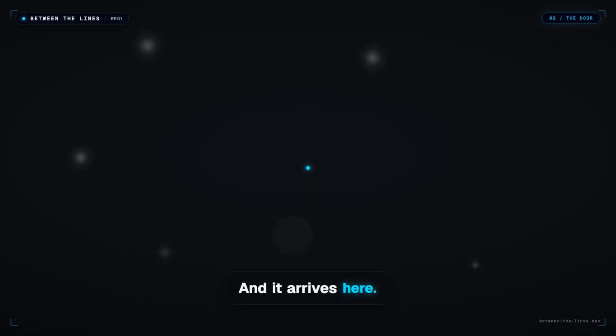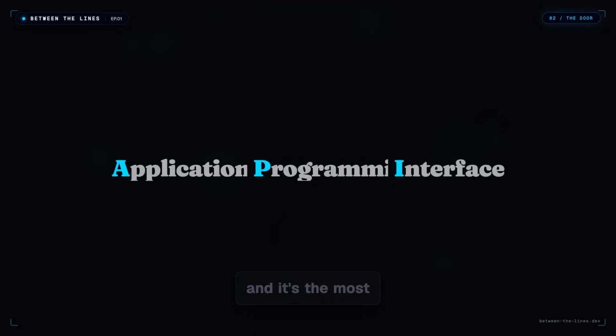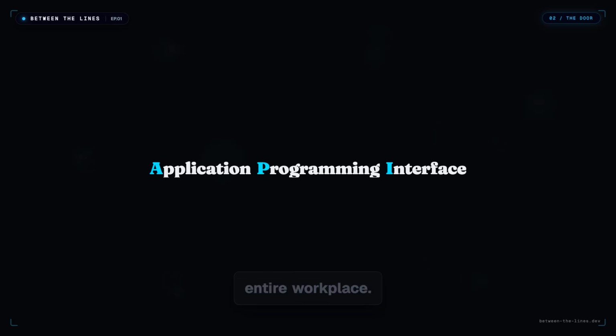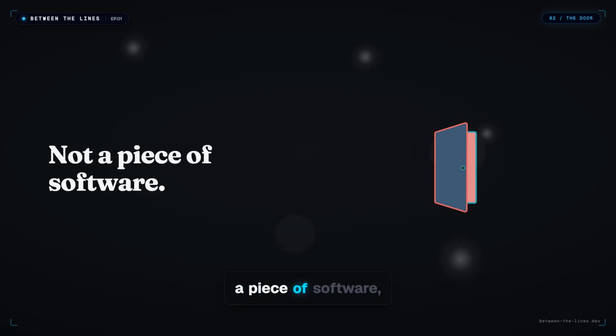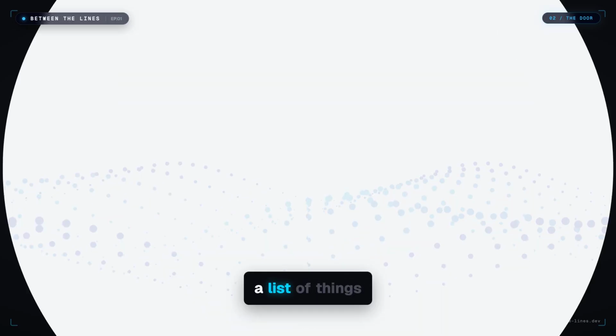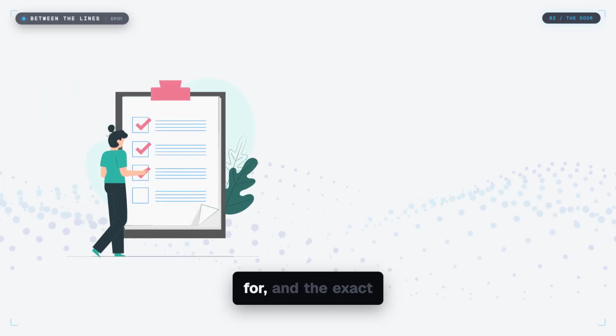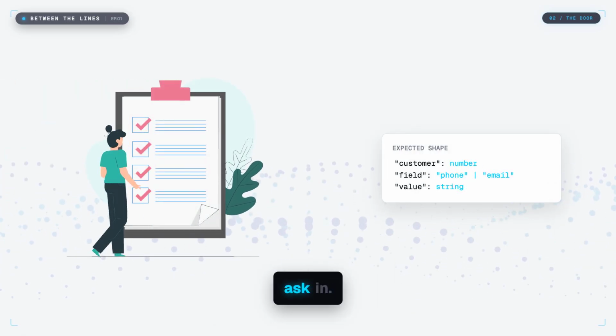And it arrives here. This is the API, and it's the most misused word in your entire workplace. An API is not a piece of software. It's a door with a list of things you're allowed to ask for, and the exact shape you have to ask in.